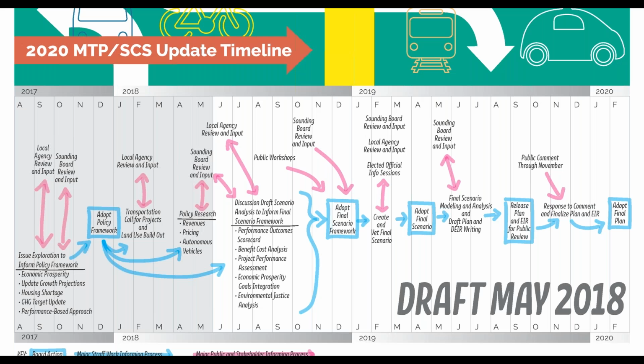So just to check in on where we are in the process, we really kicked this off at the end of last year with a lot of one-on-one meetings with local agencies, sending out the transportation project list from the current plan to get updated assumptions, updated projects, to inventory planning activities, things like that. Just update our baseline of information that goes into this plan. In December, our board adopted the policy framework for the plan that gives us our marching orders on what they want this to achieve with this plan update.